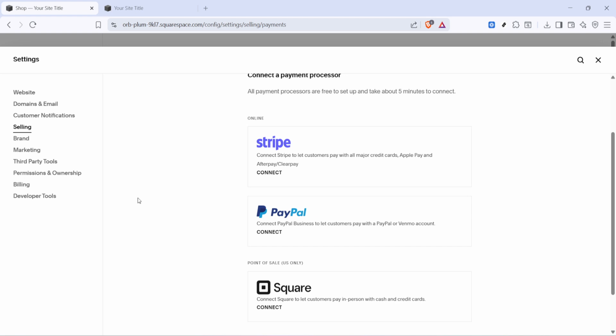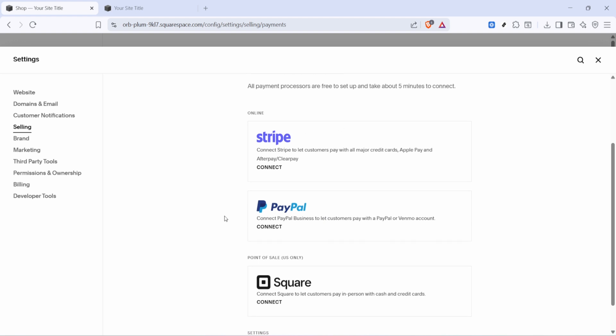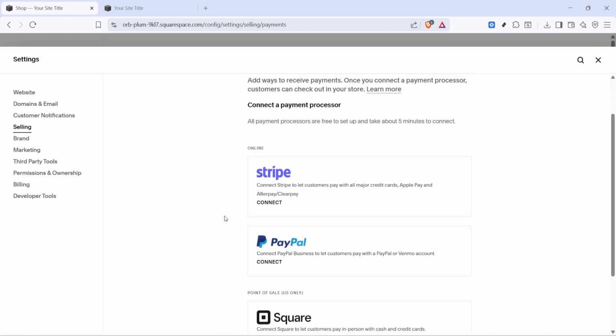When you select a provider, click to connect it. If you already have an account, you'll sign in and authorize Squarespace to process payments on your behalf. If you don't have one yet, you'll be guided to create it and submit basic business details. After authorization, you'll be returned to Squarespace, and the status will show as connected. Repeat this step if you want to enable both Stripe and PayPal for maximum flexibility at checkout.